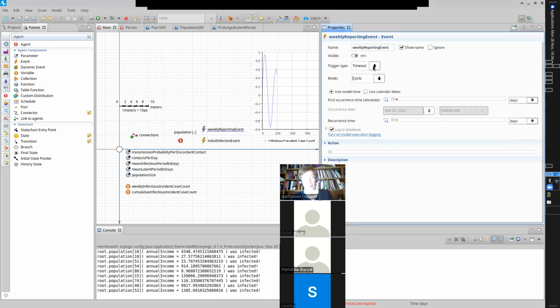And it will go off at timeout. Timeout means it's not based on some average rate. Sometimes it goes off faster. No, it's going off every week on the hour, so to speak, at the exact beginning of the week. It's like a nightly census at midnight in a hospital. So the first occurrence time is 0 days, and the recurrence time is 1 what?